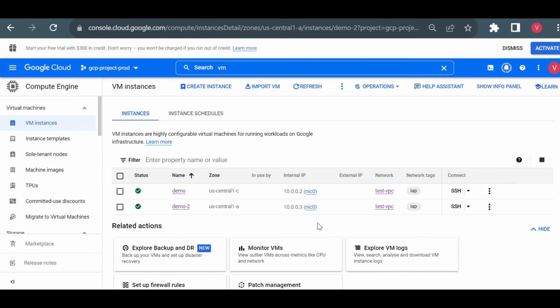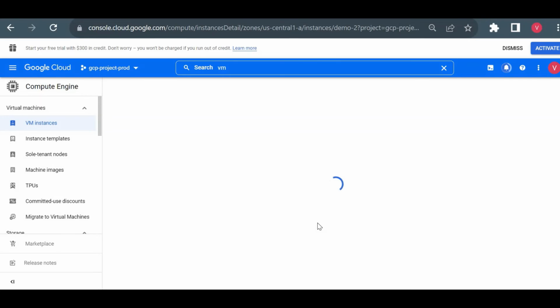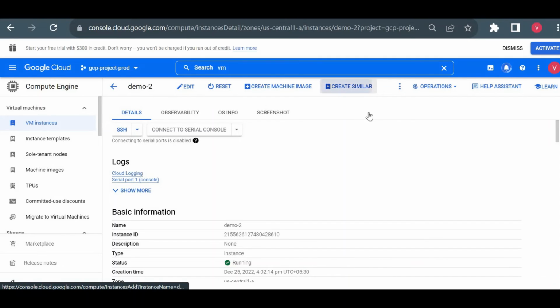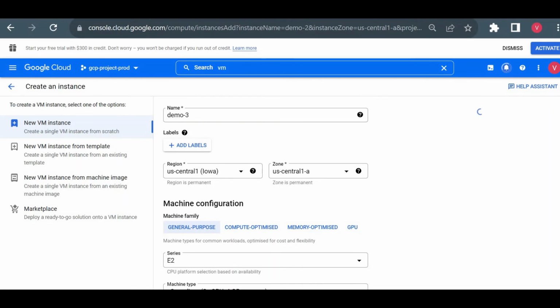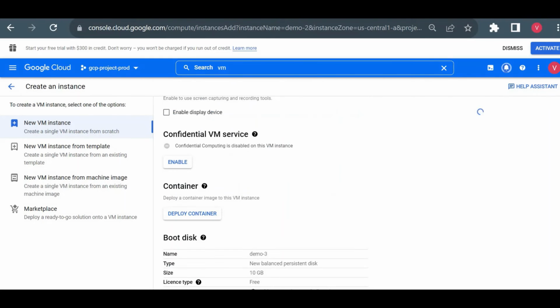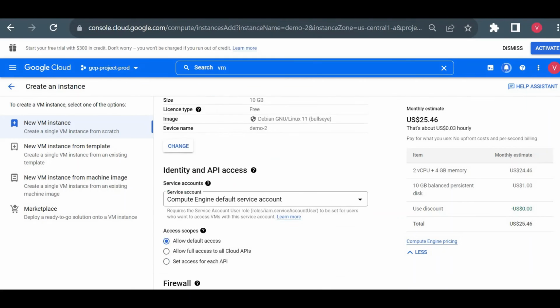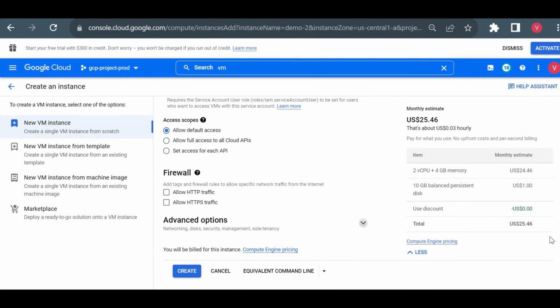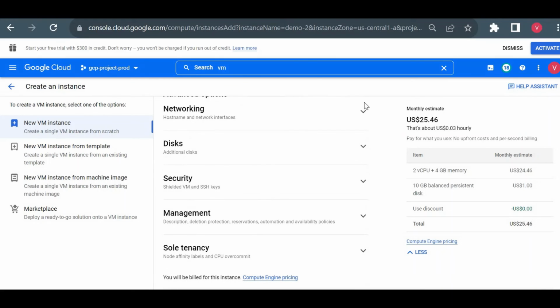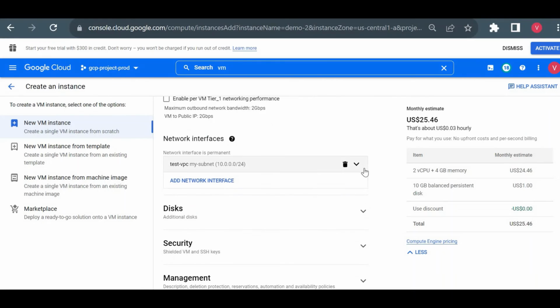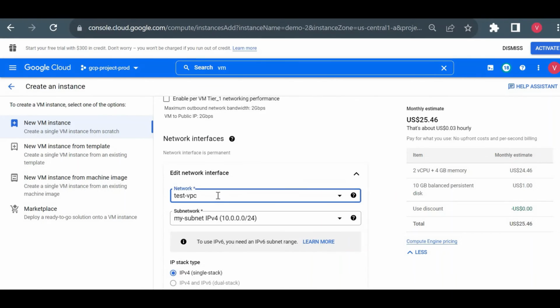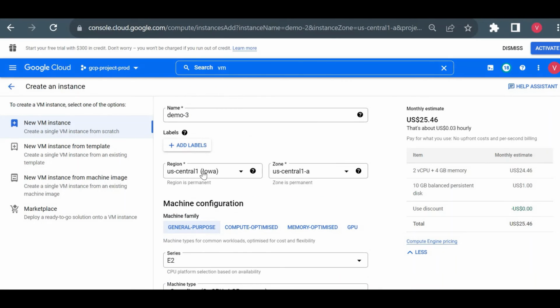Now I'll go to this demo 2 and I'll click on create similar. So it will create with a similar configuration. I'll just change the network. So I want test2 now, test2, and region I want US East 4.